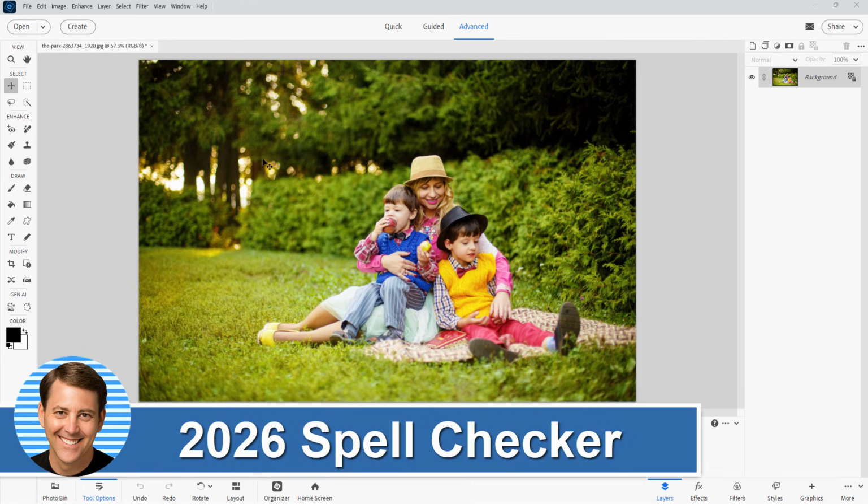Hi, George here with another new feature in Photoshop Elements 2026. Adobe has added in a spell checker. Let's just see how that works.